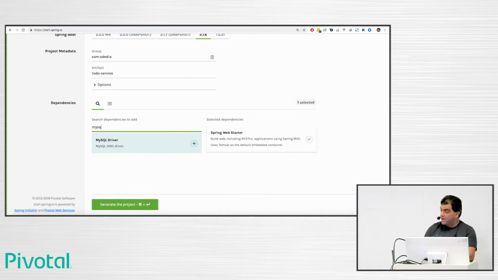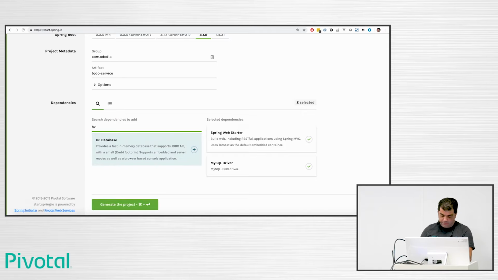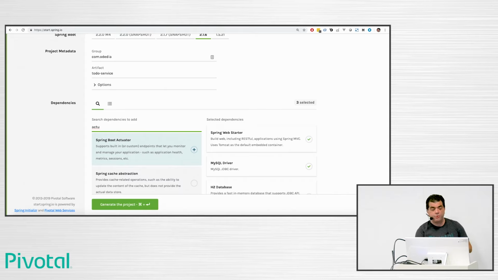I'm going to write to a MySQL database, so I'm going to take the MySQL database driver. For testing and desktop development, I will want to use an in-memory database, so I'll use H2 for that. I want to integrate with a metric system, and in Spring we use Spring Boot Actuator for that. So I'm going to add that to my dependencies. It's going to expose a lot of very valuable information about my application to me.